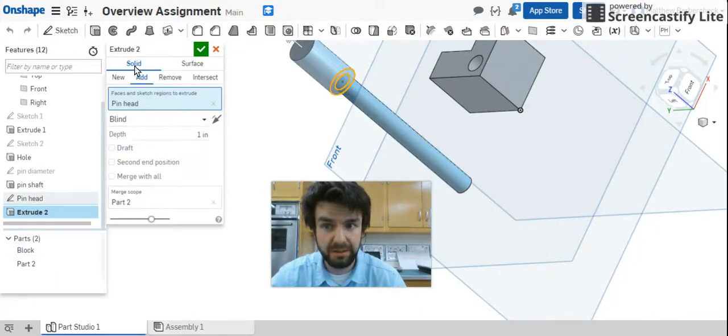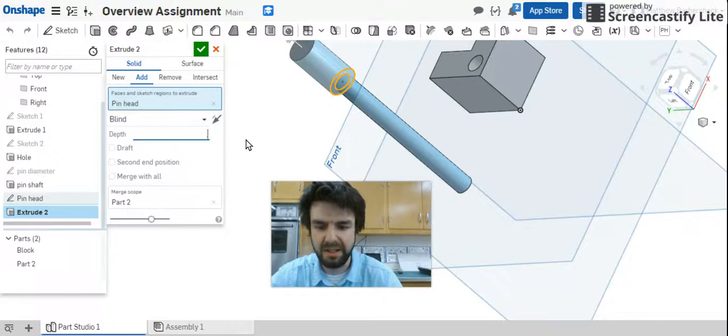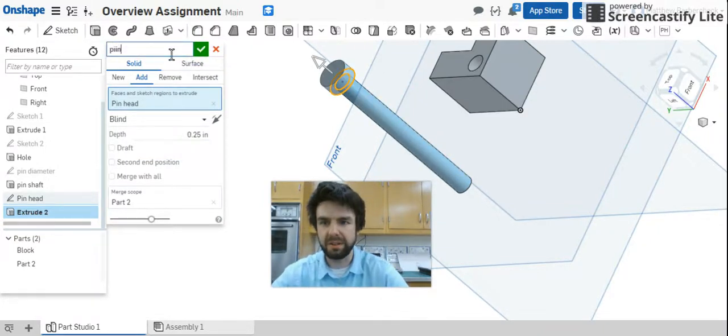So that's good. It's solid. We've got add. We're not removing. We're not doing an intersection. We're extruding that pin head, and let's just make it a depth of 1/4 of an inch. Okay, and I'm going to go ahead and call this pin head again for clarity and communication's sake. I think you should too.